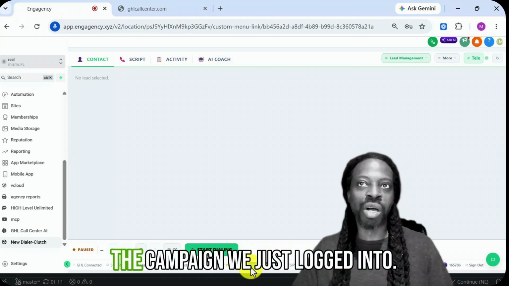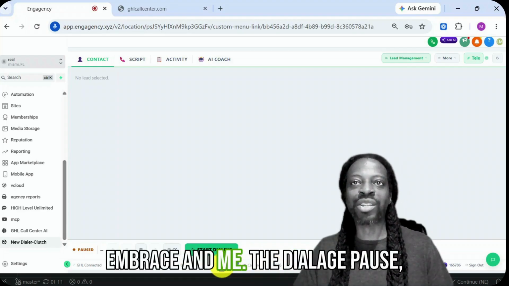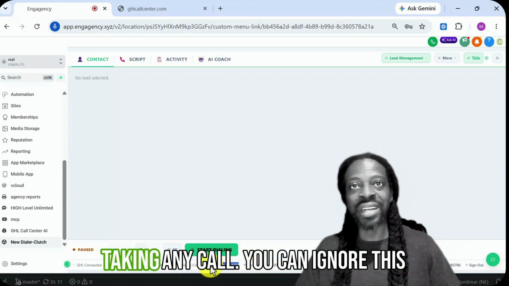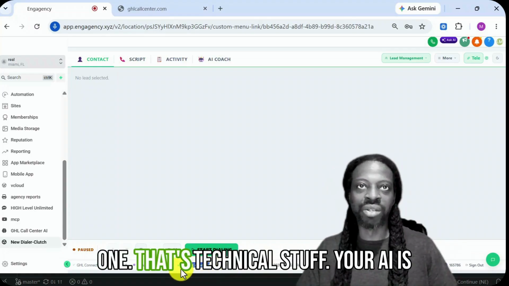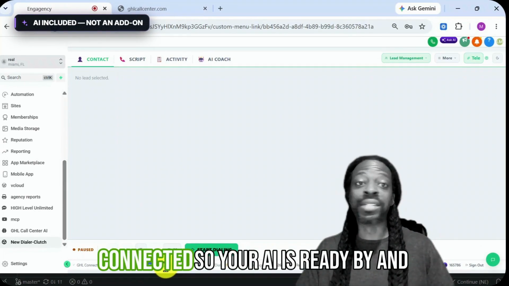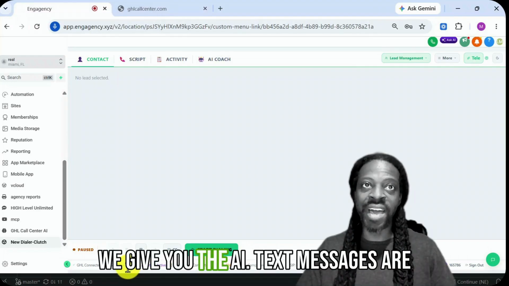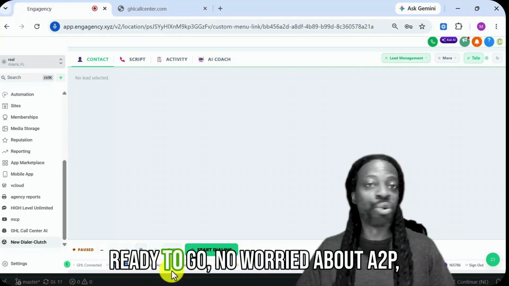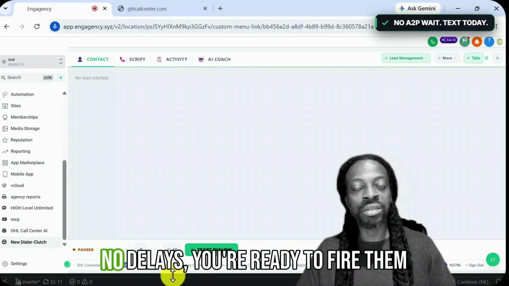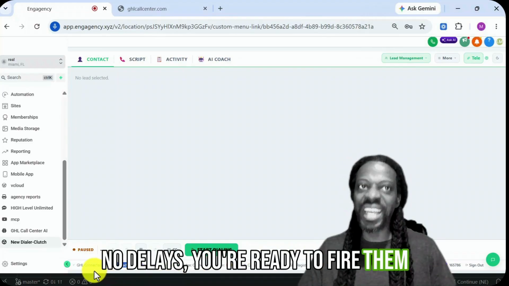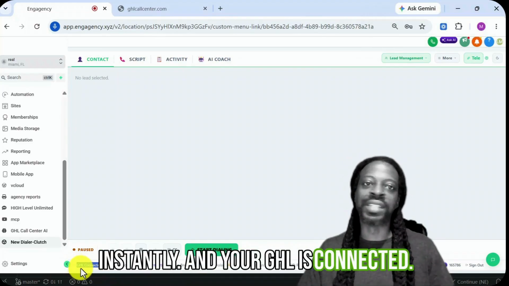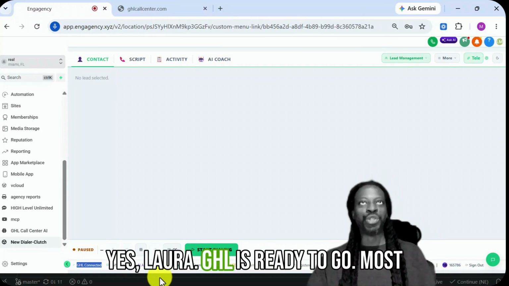Campaign, that's the campaign we just logged into. Remember I said May. The dialer's paused, that means you're not actively taking any calls. You can ignore this one, that's technical stuff. Your AI is connected, so your AI is ready to fire. We give you the AI. Text messages are ready to go. No worry about A2P, no delays. You're ready to fire them instantly. And your GHL is connected. Yes, Lord. GHL is ready to go.